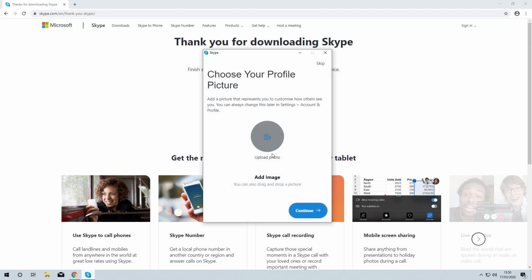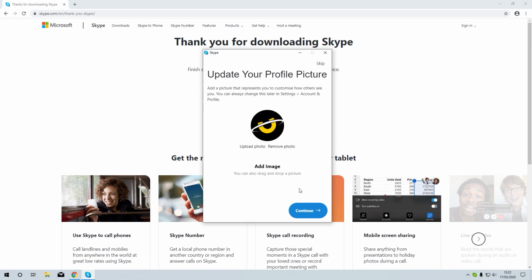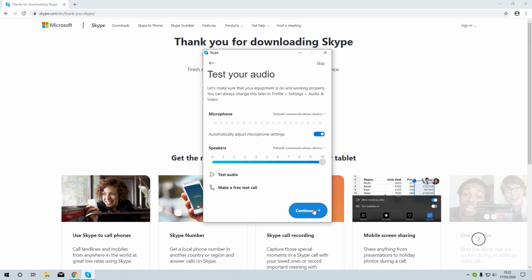Skype will now ask you to upload a photo of yourself so that others can see you when they call you or look for you in the user directory. Try to choose something that's easily seen as being you.